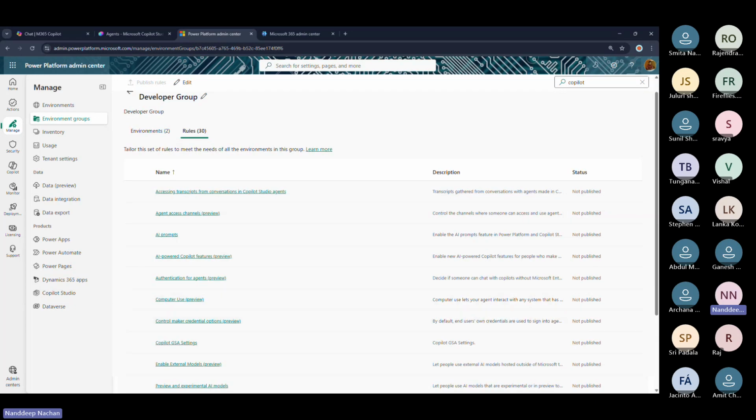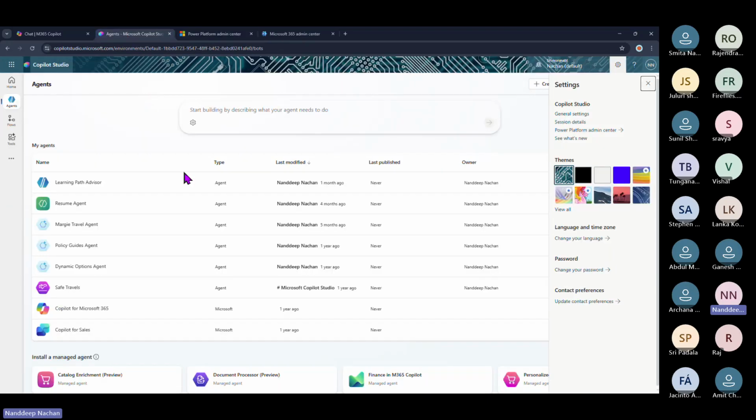Now let us go on to the other part. So let's say, for example, we have created that environment, we have set up all of the rules so that no one will be able to directly create their apps or agents in the production environment or maybe in the default environment. But let's say they just start by creating the agent in their personal environment. Okay, now personal development environment. Now from here, how to move forward?